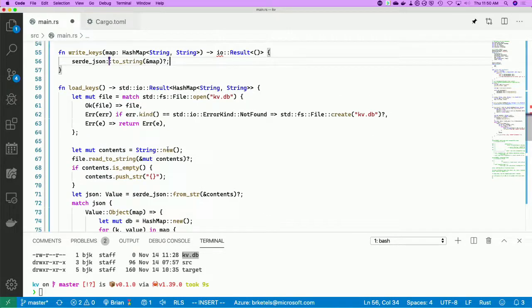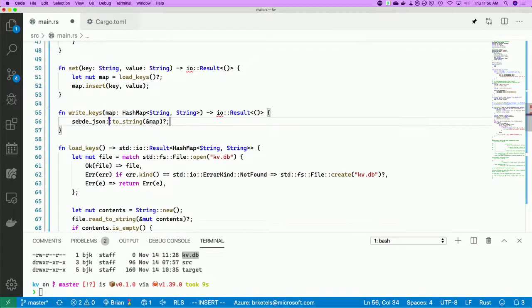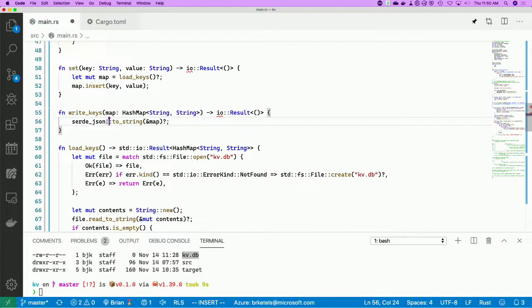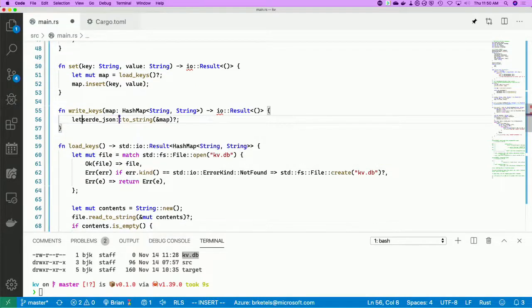Great. Now, toString can fail. Do I need to match here? Or can I just do let? Let string, or let JSON, or whatever you want to call it. And then we just take that string and we want to open a file and write the string to that file.